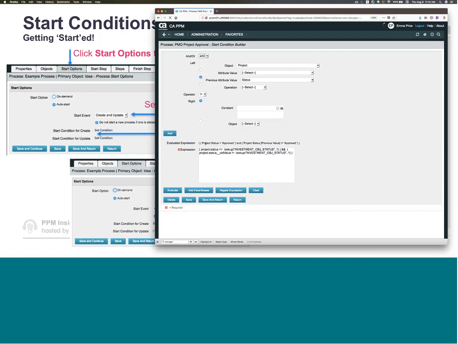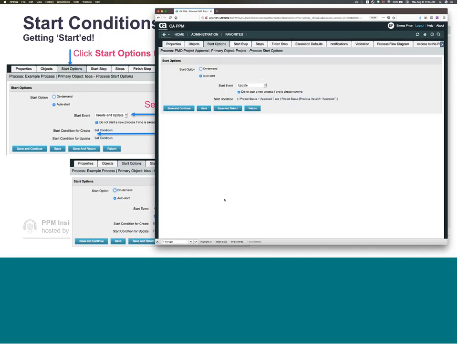Add that down. So now we can see our process is going to start when our project status is approved and the previous value does not equal approved. And we'll save and return. And now we have a start condition.